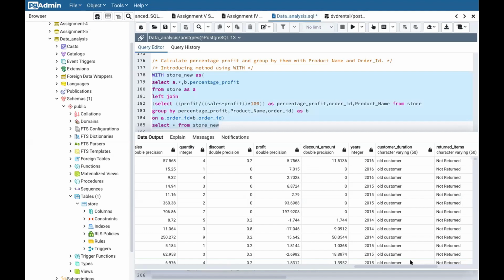It basically helps you in breaking down complicated and large queries into simpler forms. Whenever you have a large query and you want to break it into smaller queries, into simpler forms, you can make use of the WITH clause. So this in a way makes your query more readable.